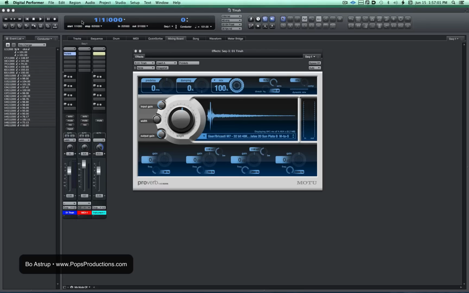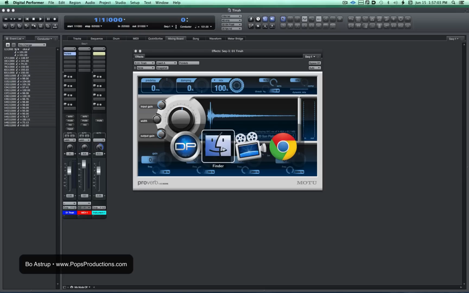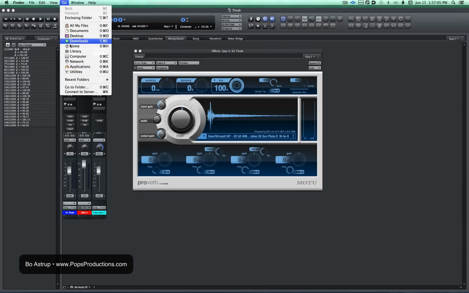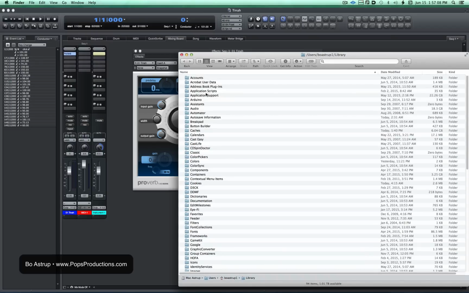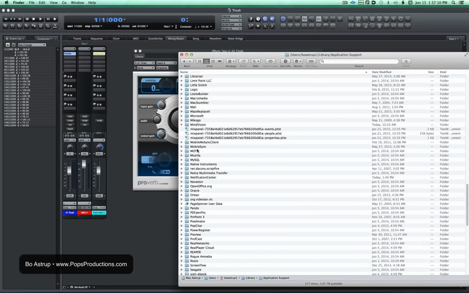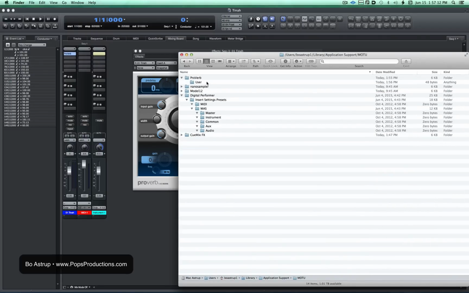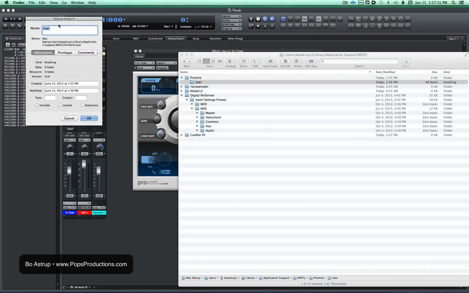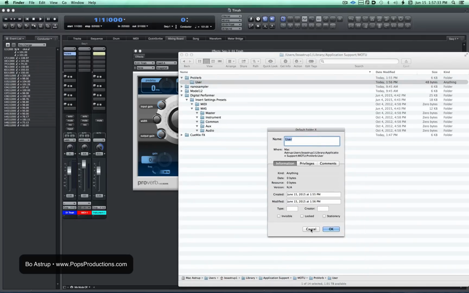So let's go back to the Finder and go to the library folder, Application Support, MOTU, ProVerb. Now you see there's something called user showing up here. On my computer, I'm not sure why, but it shows up with a folder icon, but it's not really a folder. As you can see over here under kind, it says anything. It's actually a package. So if I try to double click on this folder, something weird will show up.